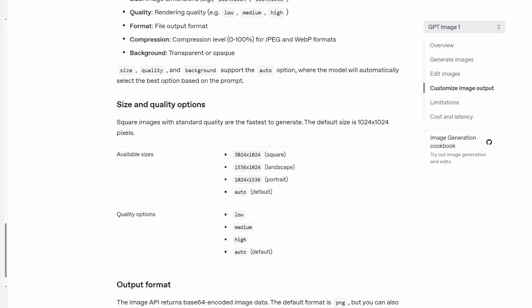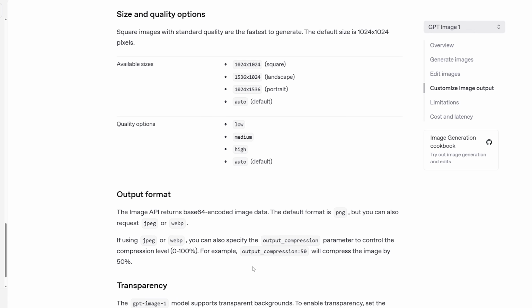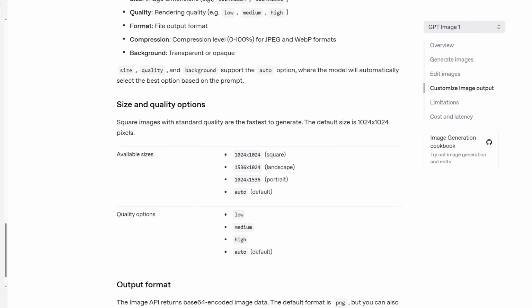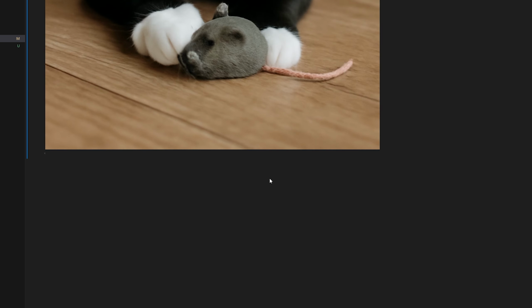So you can either do a square picture, so 1024 by 1024, landscape, or portrait. So you can choose amongst those three. And then for the quality of the image, you can do low, medium, or high. There's some other settings, but those are probably the most important ones. What's really cool about this is that not only can you generate images, you can edit images. It's a very powerful feature.